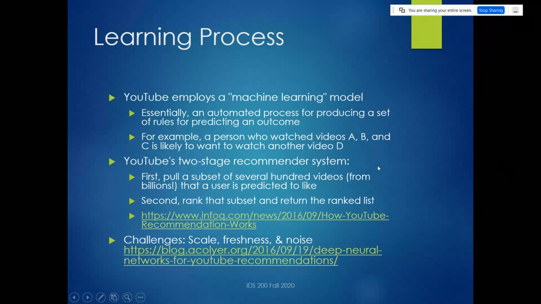So YouTube essentially provides a 2-stage recommender system here. First, it pulls a subset of several hundred videos out of billions that YouTube says, let's throw some stuff against the wall and see what sticks. Second, just like Google, it takes that subset and returns the entire ranked list. It's actually very much like Google's operation for throwing you a set of links matching a set of search terms.